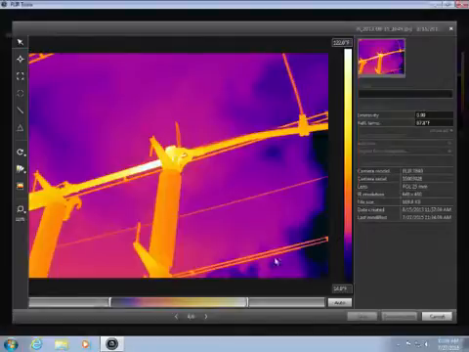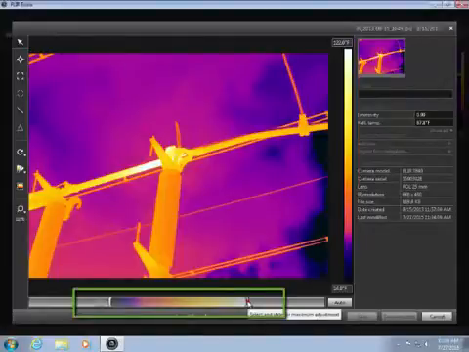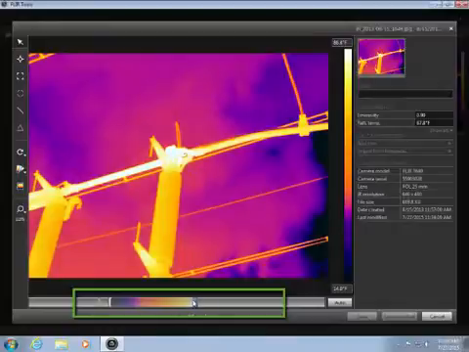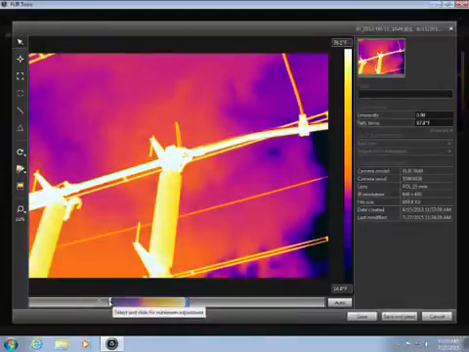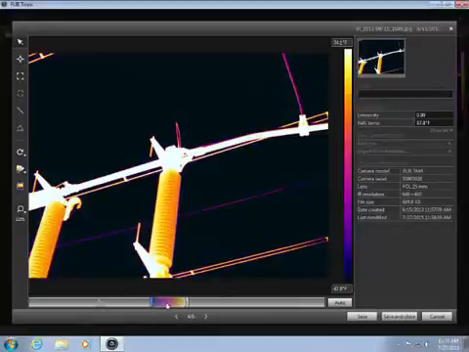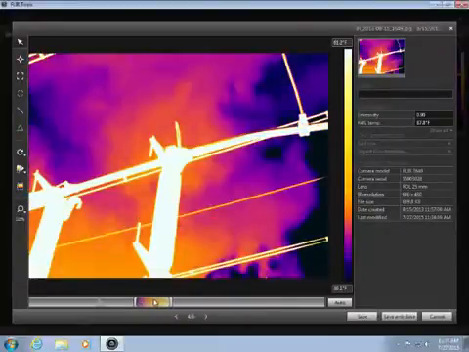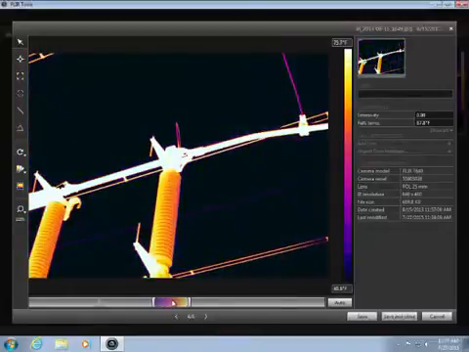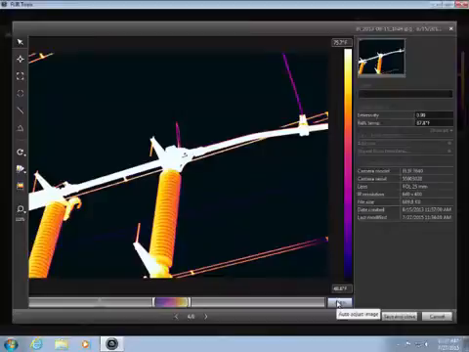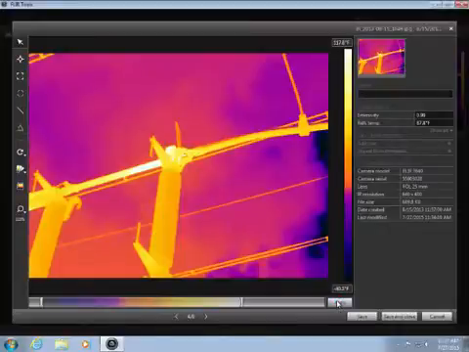The level and span can be adjusted using these brackets below the image. This is known as thermal tuning. You can also use the Auto button to automatically adjust the scale depending on the temperature distribution throughout the image.